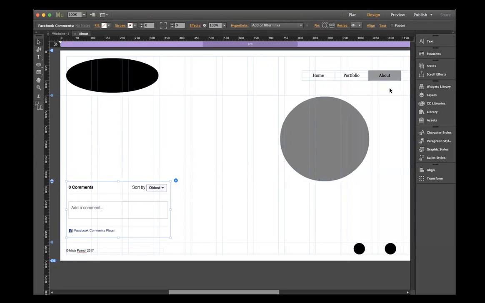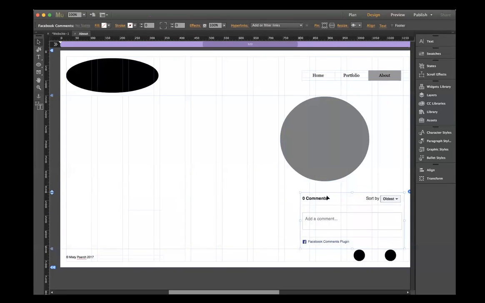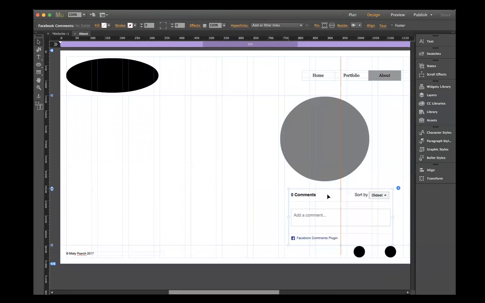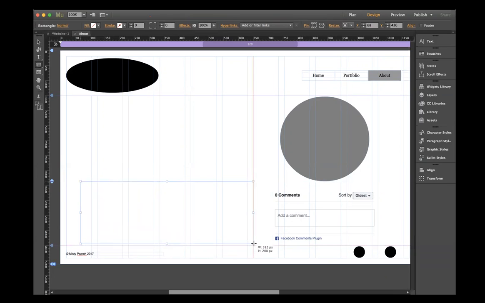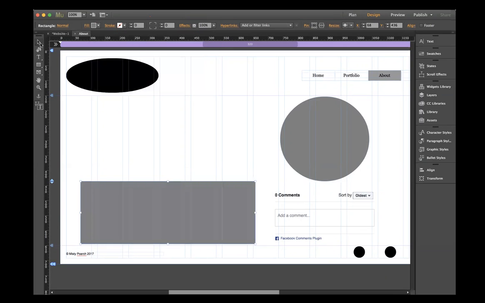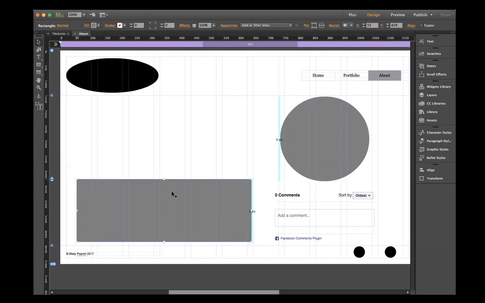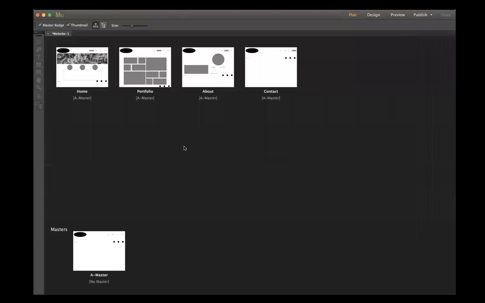And actually, I think we'll do this opposite. I'm going to pull this over here, like that. And I'm going to find another graphic to add right in here. And my text for my About Me will be up here. So there's my About.